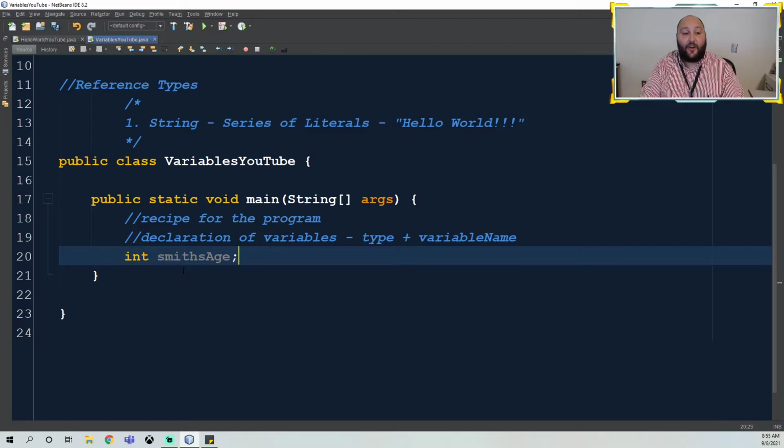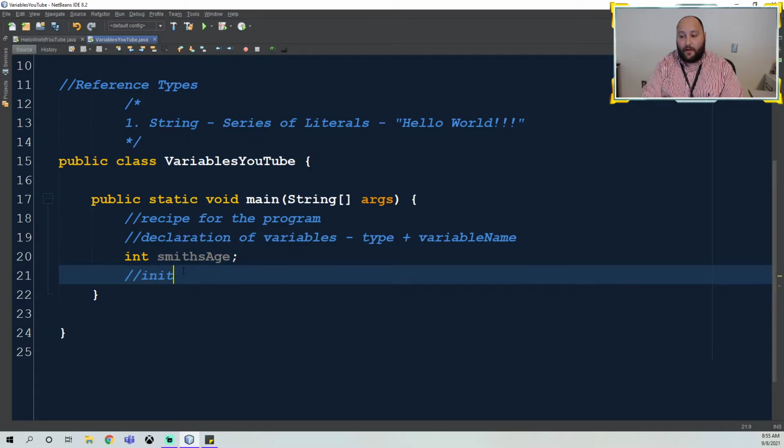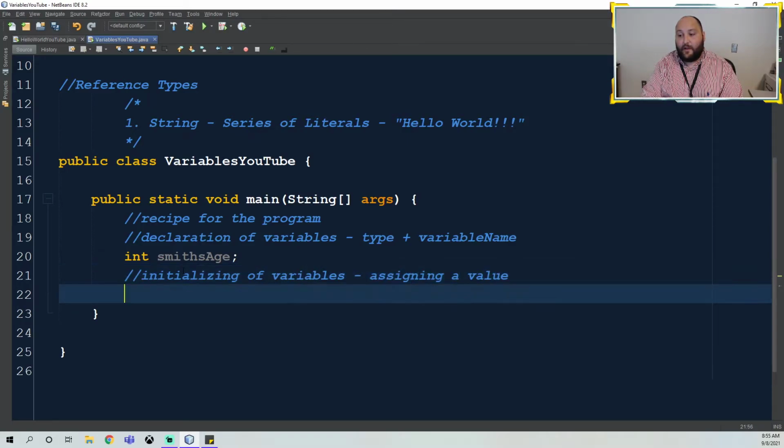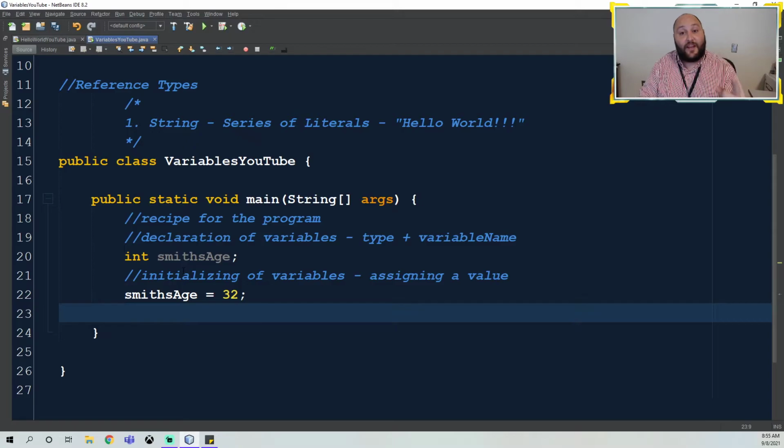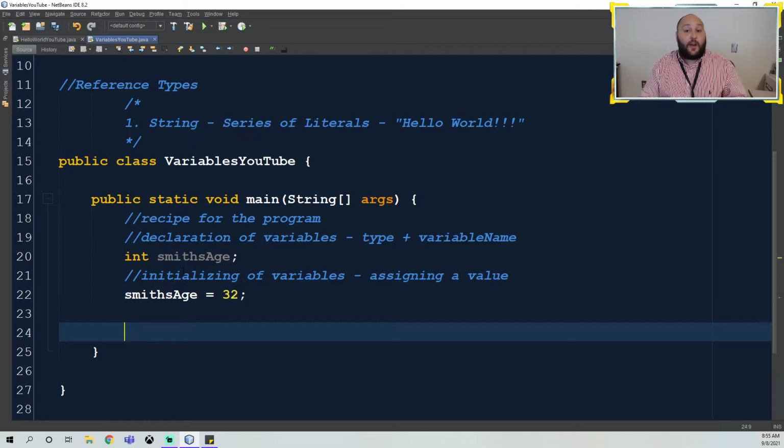I declared a variable. Initializing a variable is assigning a value. For instance, if I say Smith's age is equal to 32, I have now initialized that variable. So we have declaration and we have initialization. Let's practice it with something else.